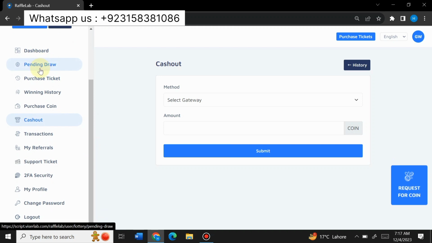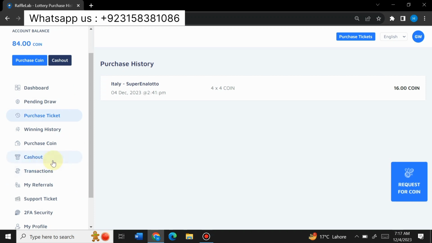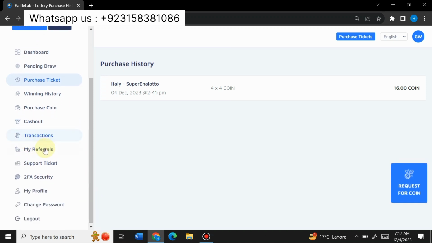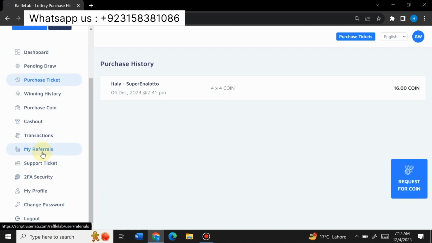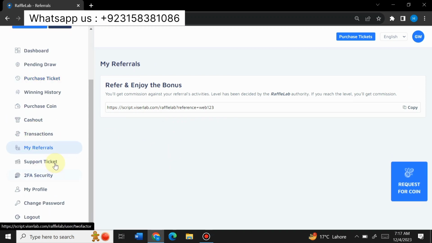So here you can see pending draws, total purchase tickets. By clicking purchase ticket, you can see the purchased tickets right here. Here you can see total winning history, purchase coins history, cash out history, transactions. Here you can also use it as affiliate marketing. You can see your referral links. So this is your referral link right here. We can refer different people using this link, and we can also earn a bonus over it. Here is support ticket, two-factor authentication, my profile, change password, and logout option.